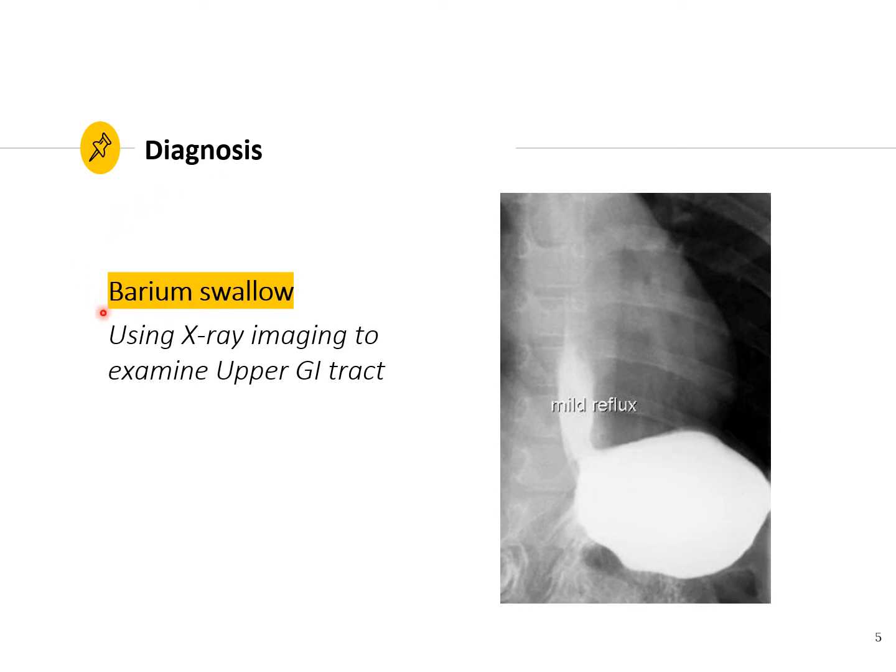For example, this barium swallow. It involves the use of an X-ray machine and a contrast agent. After drinking barium sulfate, which is a contrast agent, X-ray imaging is used to examine the upper digestive tract. Like in this image here, if you have GERD, you will see the lower end of the esophagus. The image is really white.